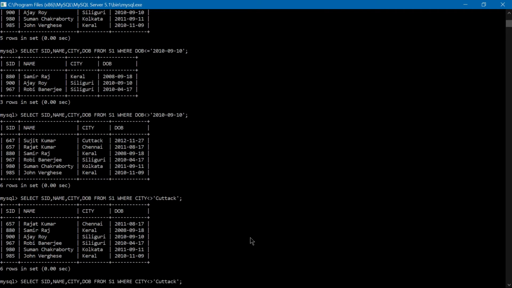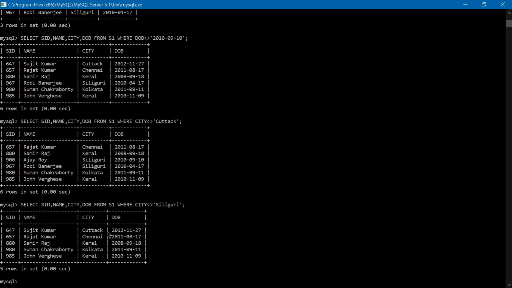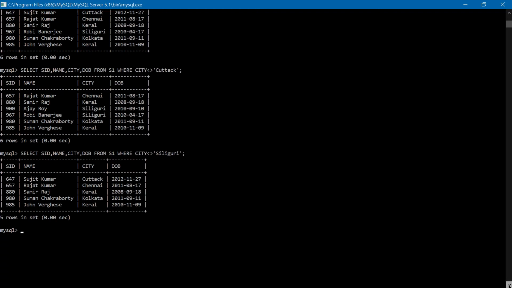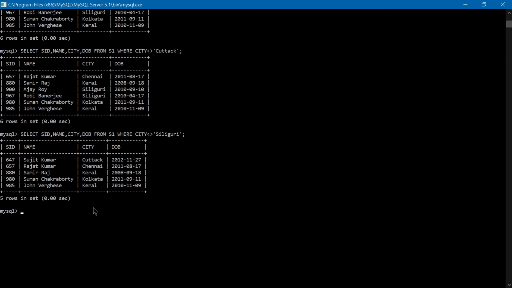So if you want to do Siliguri, say suppose Siliguri, then other than Siliguri, everything will be displayed. So these are the usage of the relational operator in a query. Fine. So you have seen how these things are being displayed. So in a similar manner you have to give.